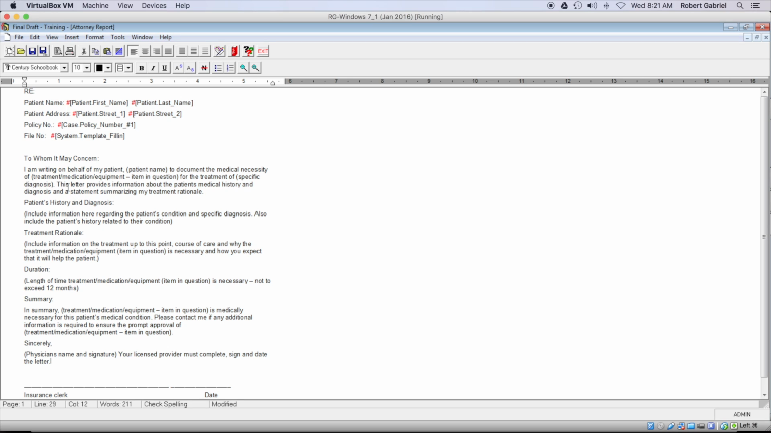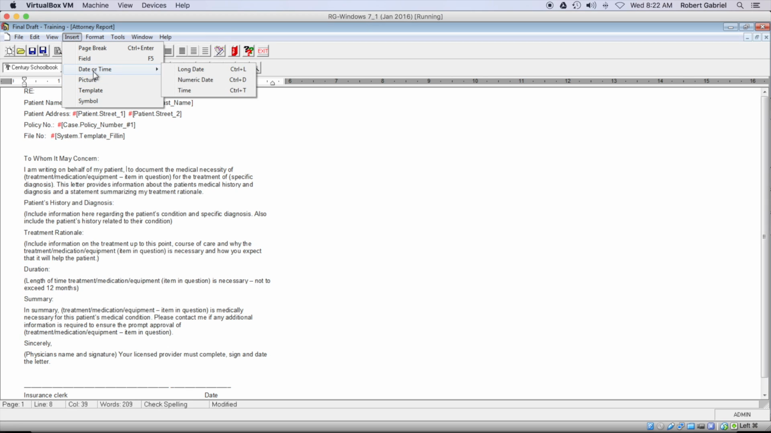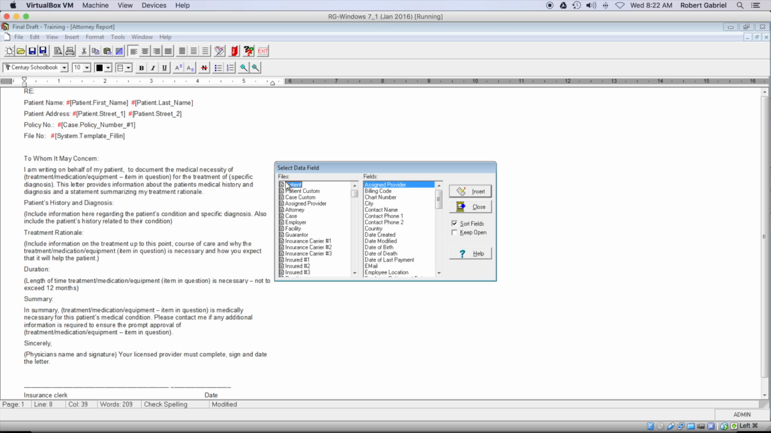Okay, so here it says To Whom, and now I want to change this to the patient name. Instead of this, I'm going to remove this and put the patient name. What I'm going to do is push F5 on my keyboard, or Insert. Over here, I can insert a field, a picture, or a stamp, date or time from the system. So let's say I'm going to insert a field here, and I want to take the name of the patient.